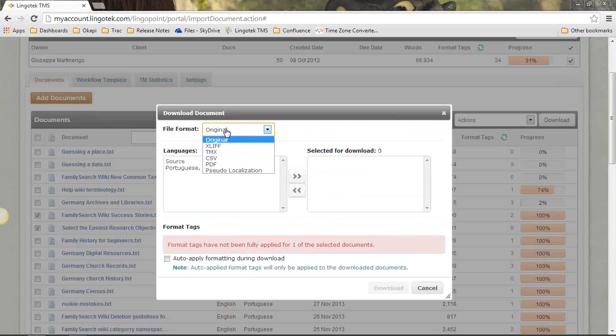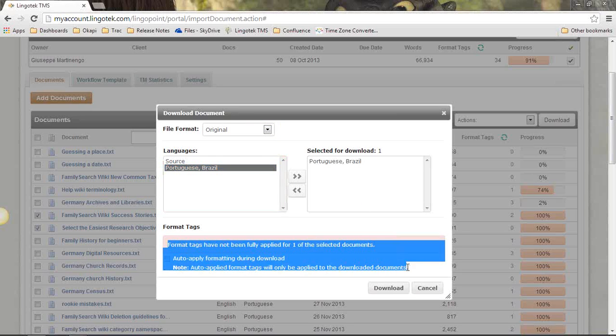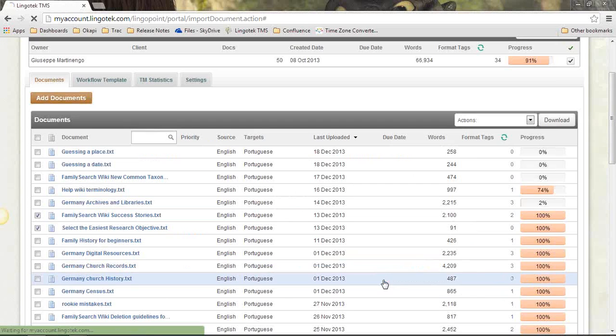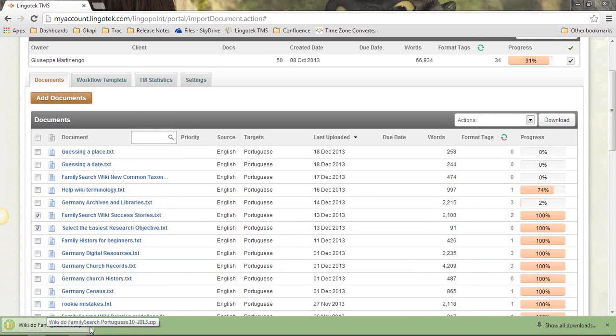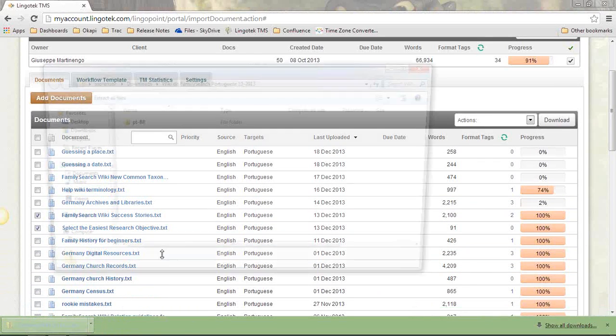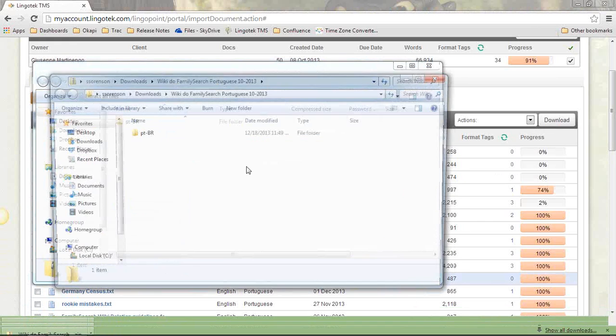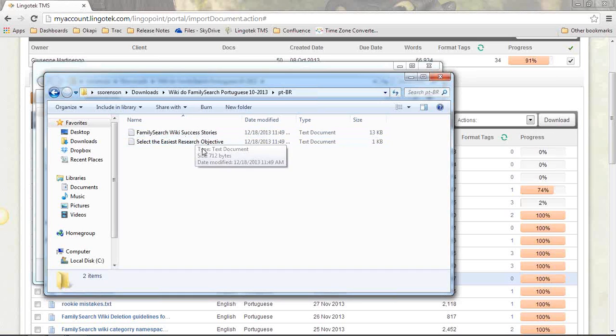This allows you to pick, you want to leave this in original format. You want to download the translated language. So you got to get Portuguese over. The source would download the English. And then these options you don't need to worry about. You just need to have the Portuguese put over and you hit download. This then queues them up and downloads them to your computer, which you can see here. And then you can go through and extract the files and then open them up. And you have access to the translated versions.